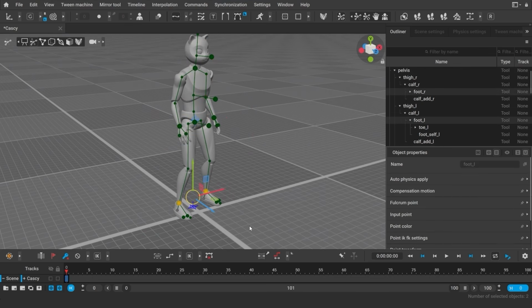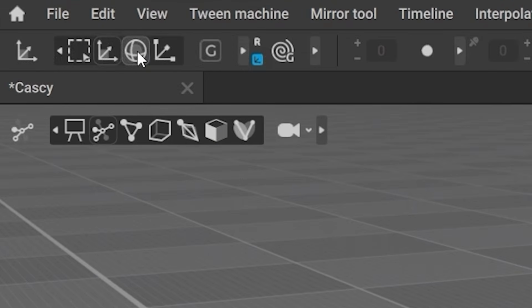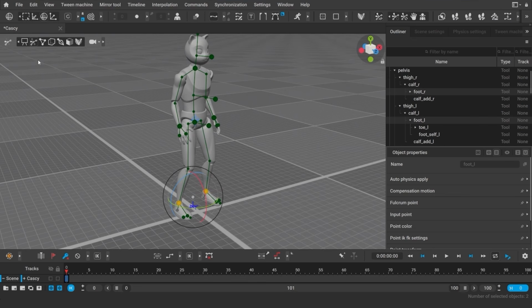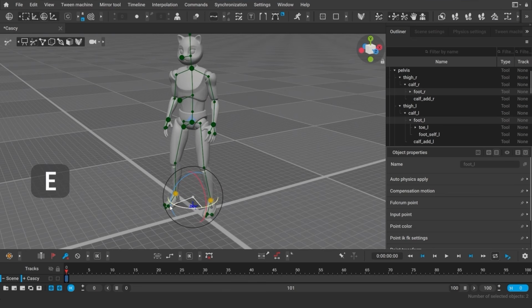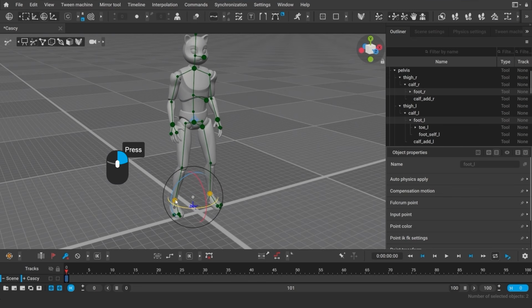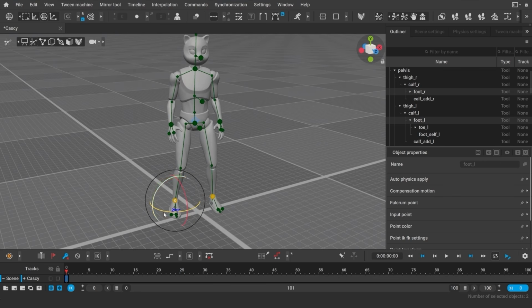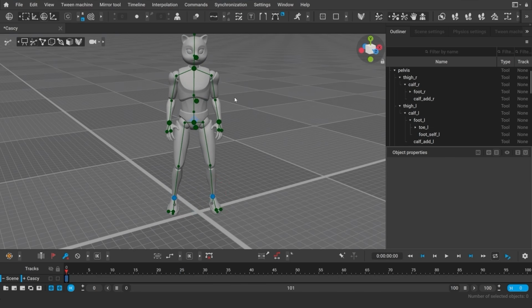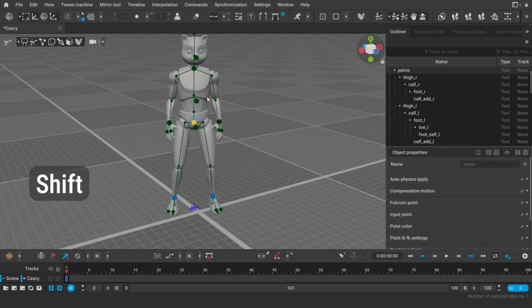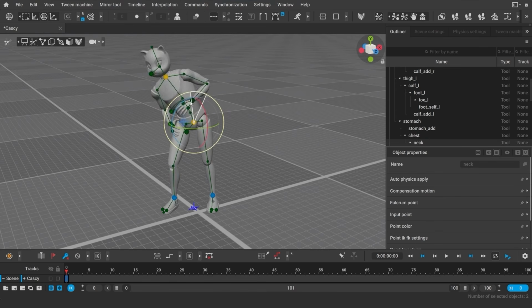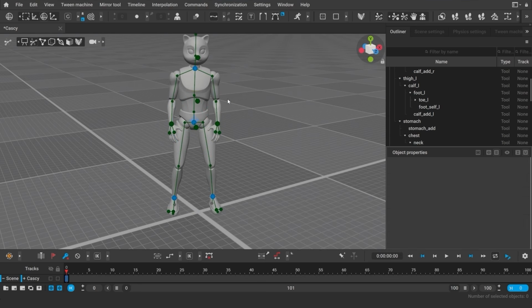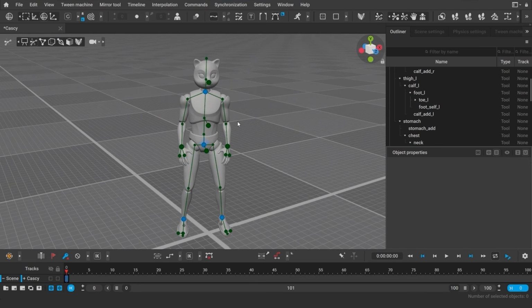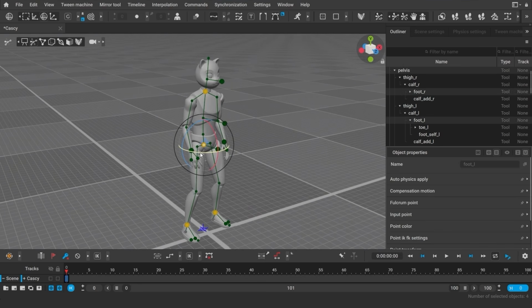Now let's rotate our character using the rotation manipulator. You can select it from the toolbar or by using the hotkey E. You can change the rotation pivot point by right-clicking on any controller. Another way to select multiple points is to hold down the Shift key. Hold down Shift to add points to your current selection or to remove them from it. You can quickly jump between the rotation and movement manipulators using the hotkeys E and W.